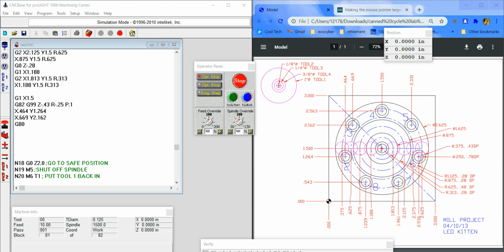And there is no dwell time, so there's no dwell time. Everything else is basically the same. Okay, so we want to get rid of that dwell time and go to the G81.